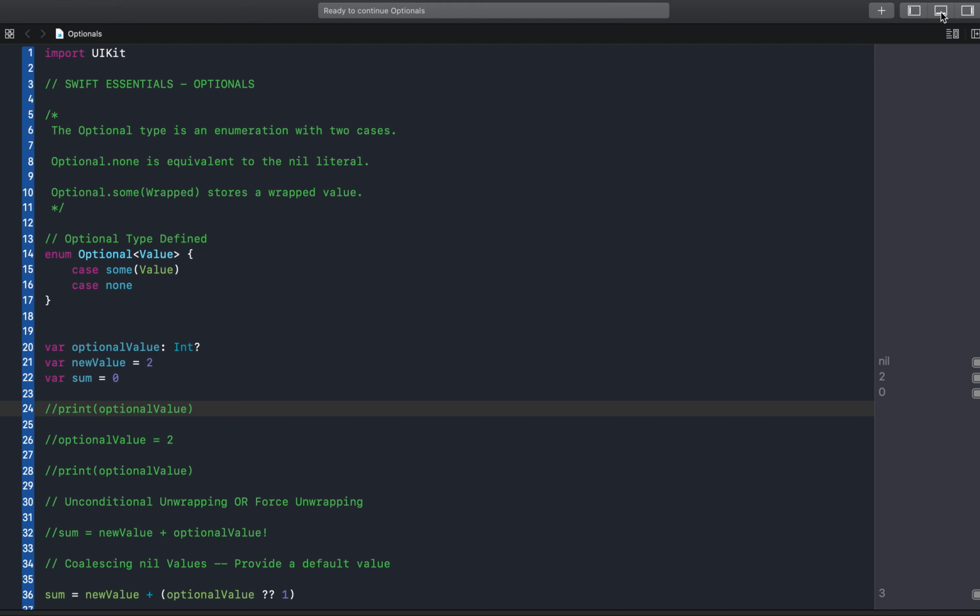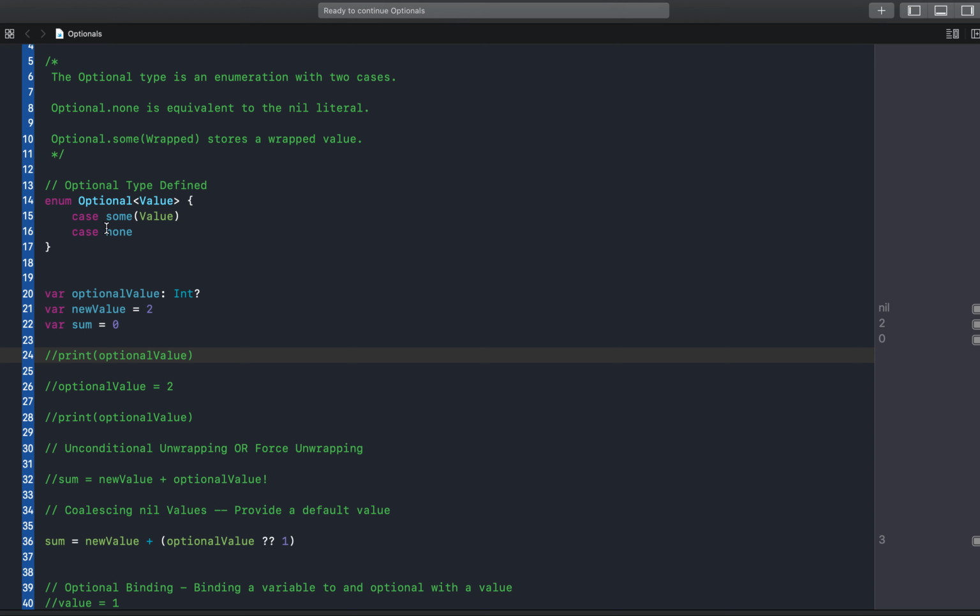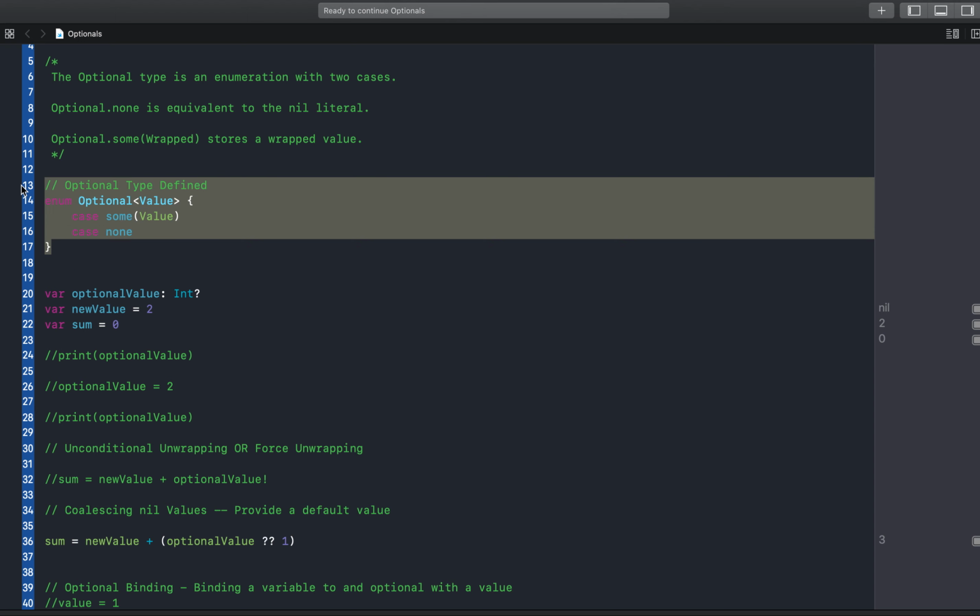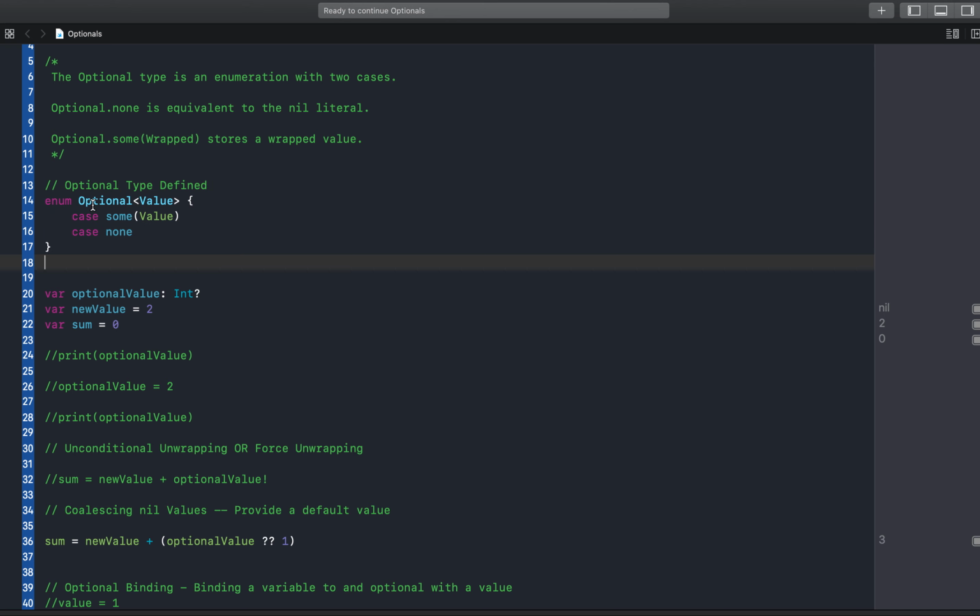According to the docs, the optional type is an enumeration with two cases. Optional.none is equivalent to the nil literal, or null in some languages, and the other case is optional.some, which wraps a value. Right here I have highlighted the optional type defined. It actually comes from an enum, with case some value or case none.